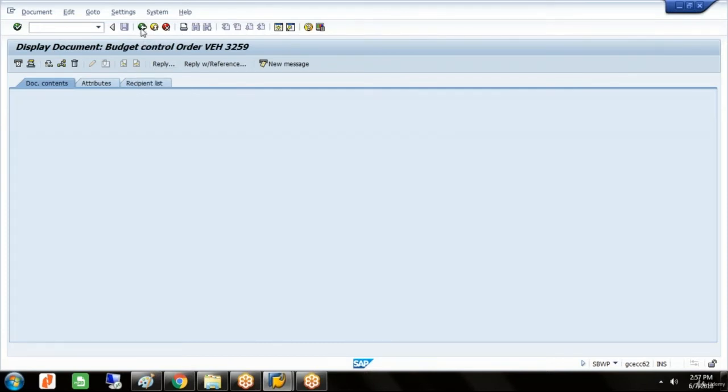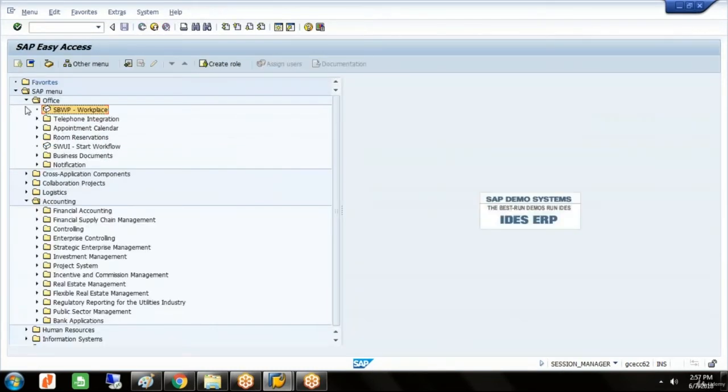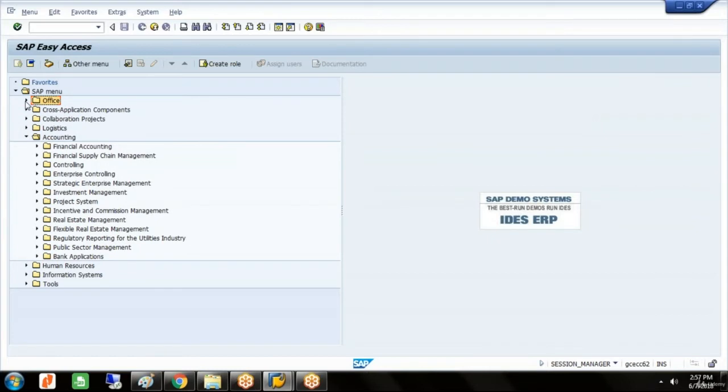So this is about budgeting and controlling. Budgeting and controlling related to internal orders, that is the real orders.